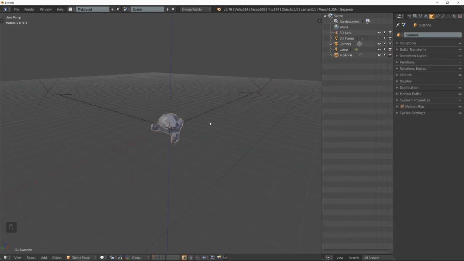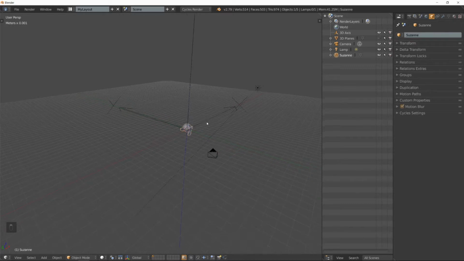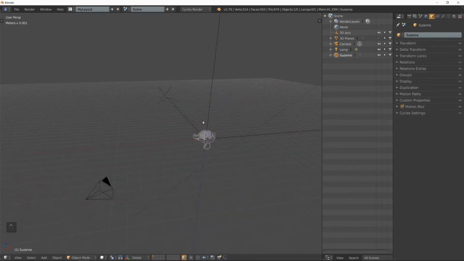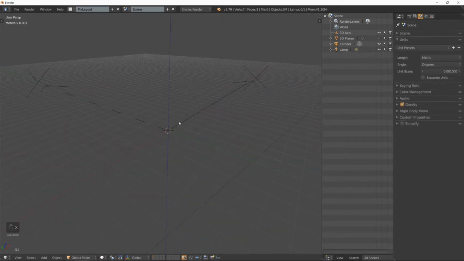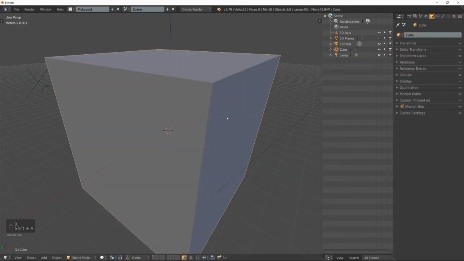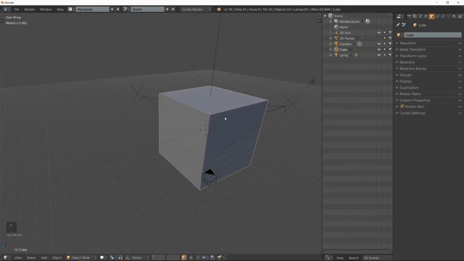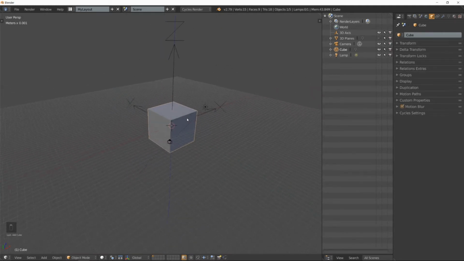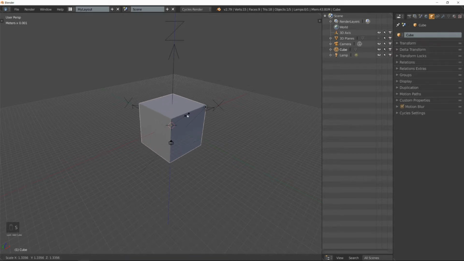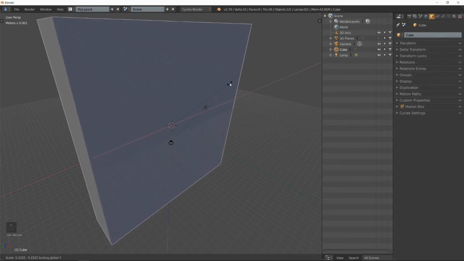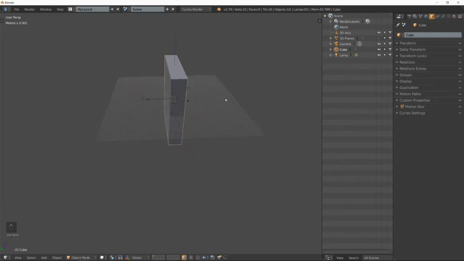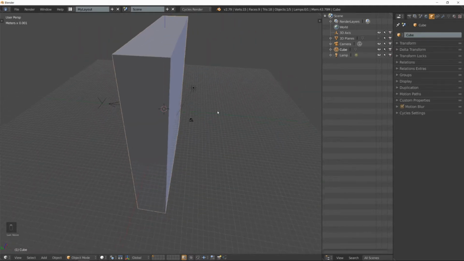You may want to scale an object on a plane. Remove one axis from the equation. So let's add a more interesting object for that. We have a cube and we want to scale it on the x and z axis. So let's press S, remove the y-axis with Shift Y, and scale our object. The y dimension will remain unchanged. So Ctrl Z now.